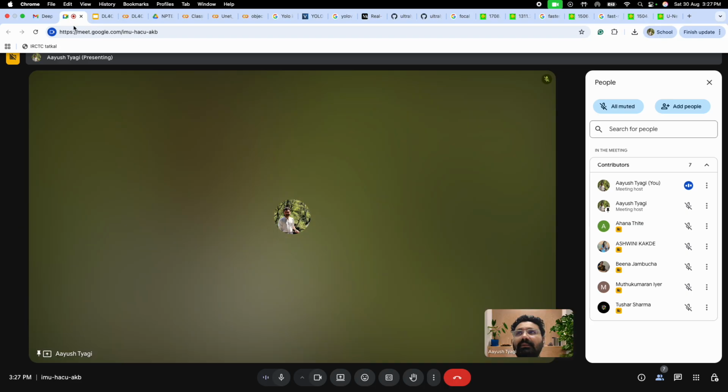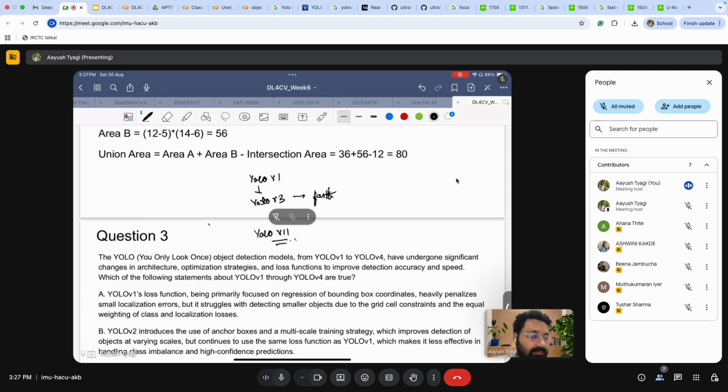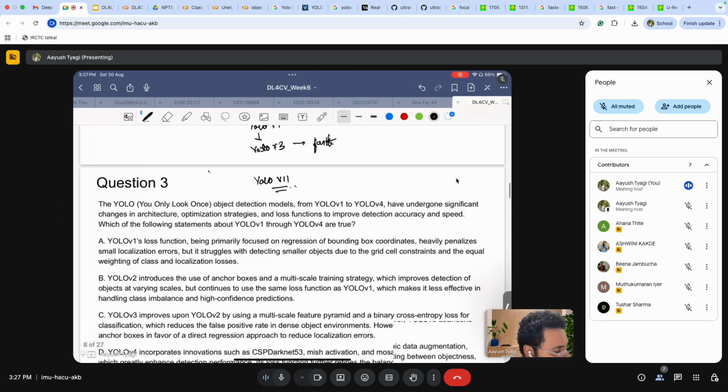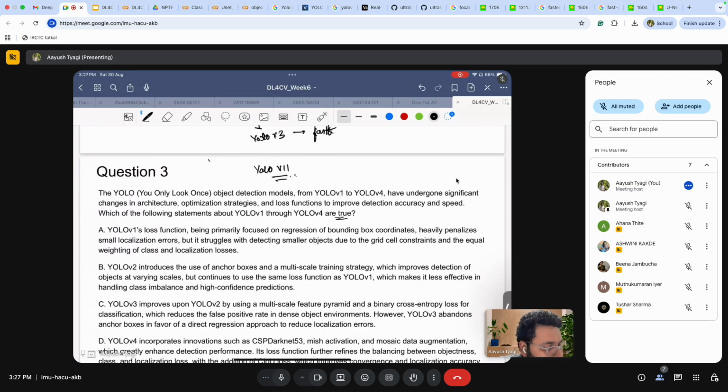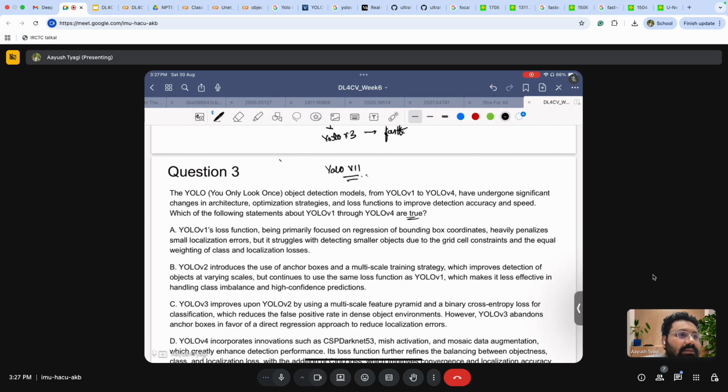So let us see which statement is basically true. So the YOLO V1 loss function primary focus on, sir, I think there is a 12th also. Yeah, maybe the recent one is the 12th. Yeah, but I have used till 11th, I guess.